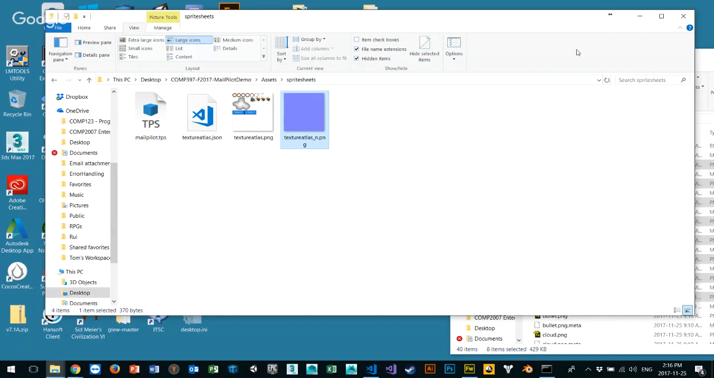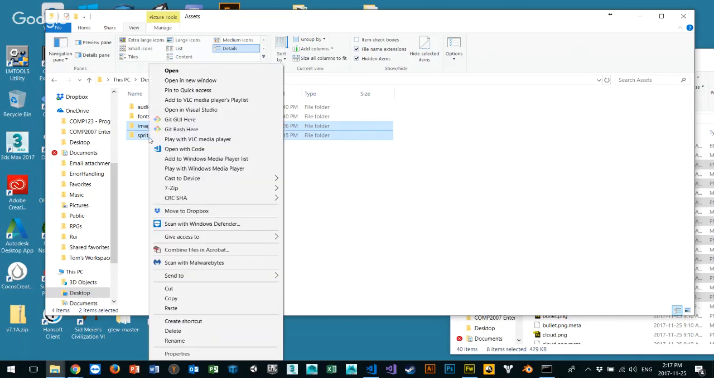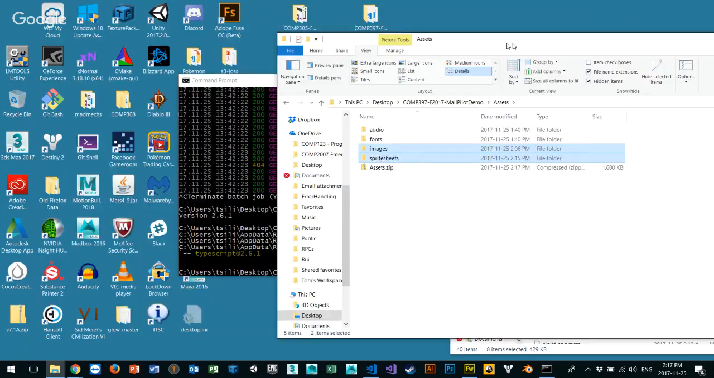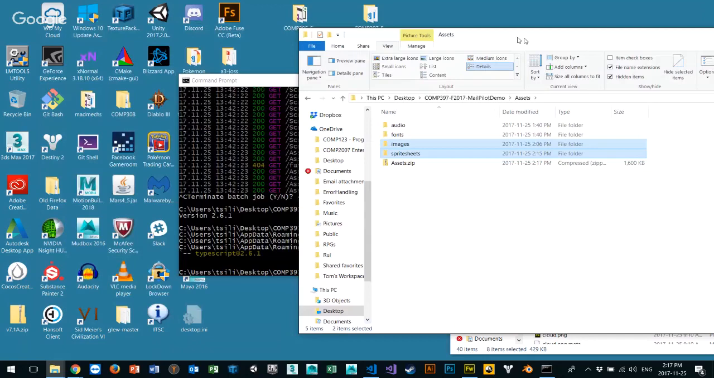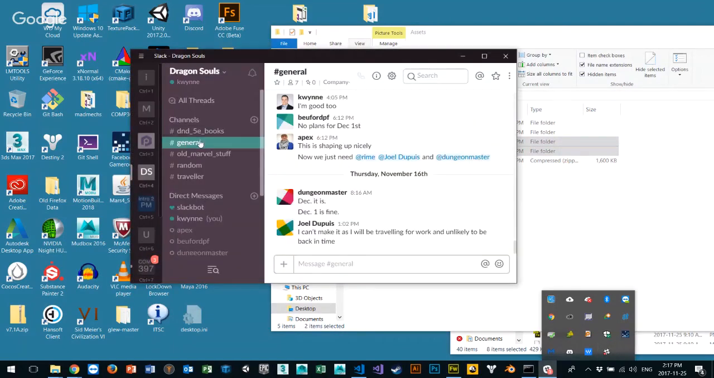Great. What I'm going to do for now for you guys is take my assets folder, take my images and sprites just to make it easier for you guys, and make a zip folder out of them. I'm going to put them in as assets.zip. I'm going to drag and drop it onto Slack so you have the same things I have. Otherwise, you're going to spend a lot of time downloading it. It'll be up on GitHub later on too, but it's just easier for us.